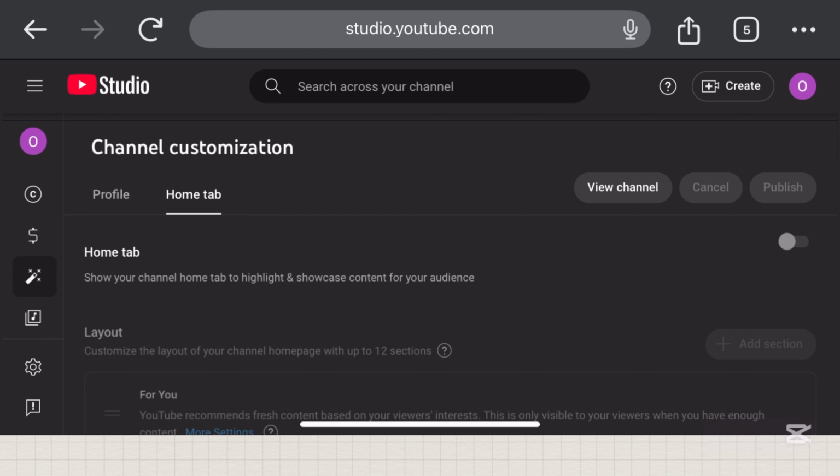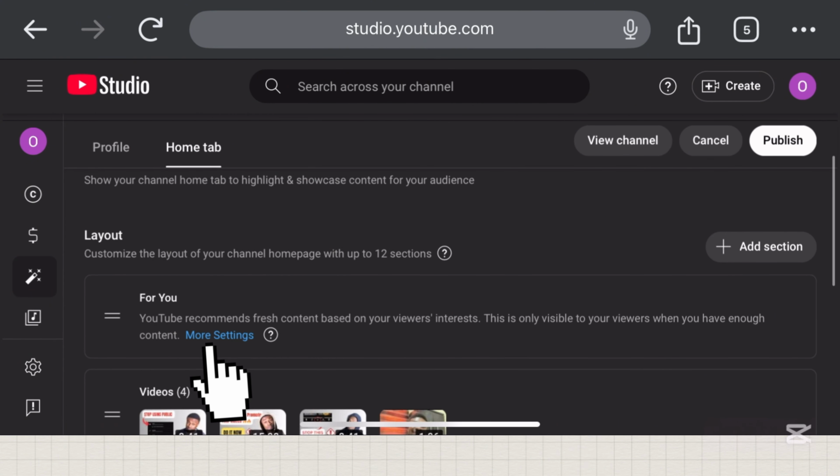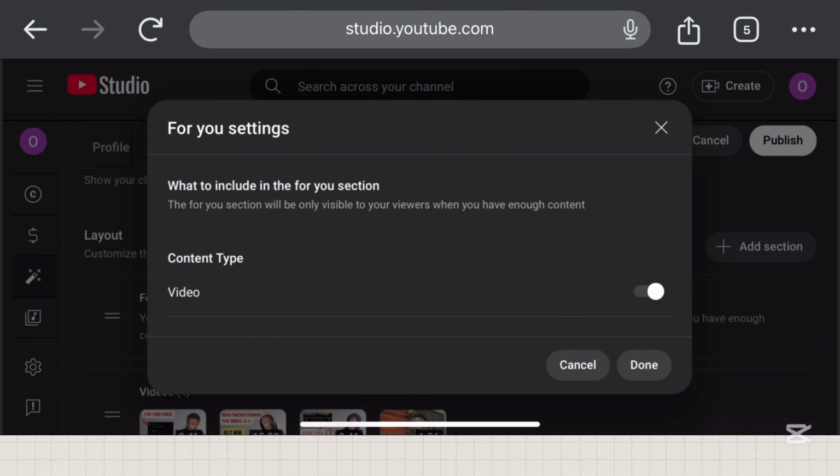When you get to the home tab page, this is the setting we are trying to turn on, this home tab setting. So it says show your channel home tab to highlight and showcase content to your audience, for your audience I mean to say. So on default, especially for new YouTubers' channels, this setting is turned off, so you have to turn it on here. Then after turning this on, scroll down a bit, then click on more settings.